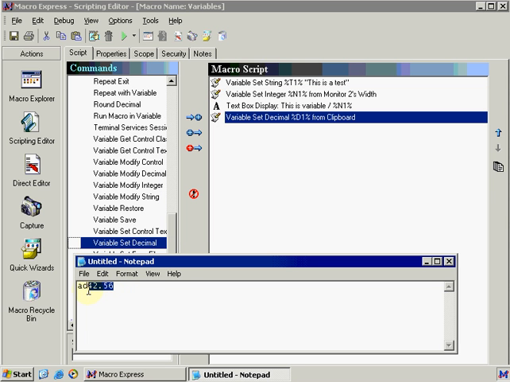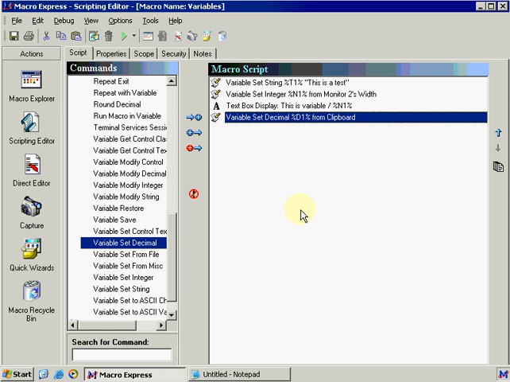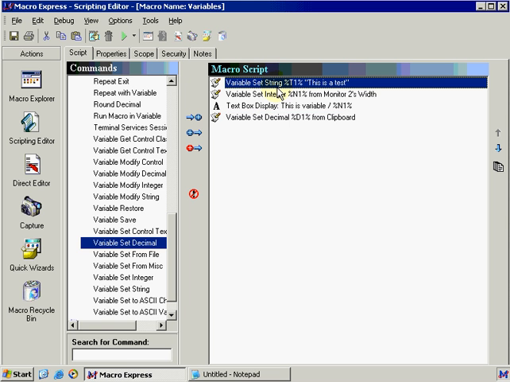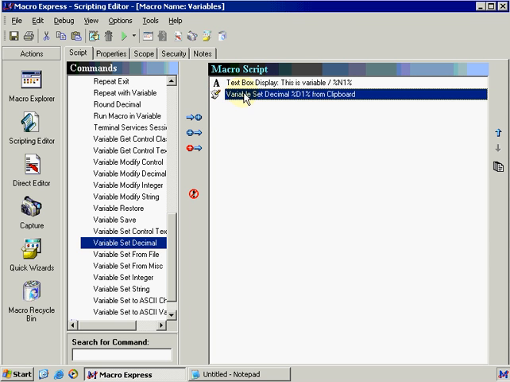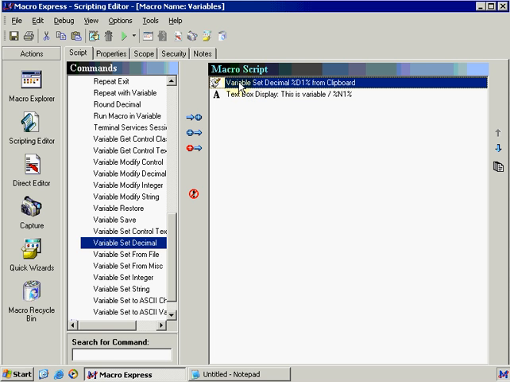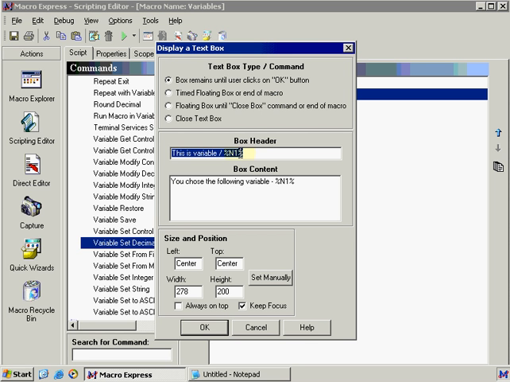Okay, so I went ahead and copied this to my clipboard by using Control-C. I'm going to go back into Macro Express, and I need to delete these other two, variable set string and set integer. I'm also going to move the variable set decimal up above the text box display because we need to declare the variable before we can actually display the variable. Let's go ahead and go back into text box display, and this time we're going to change the N to a D as well as a D in the box content.